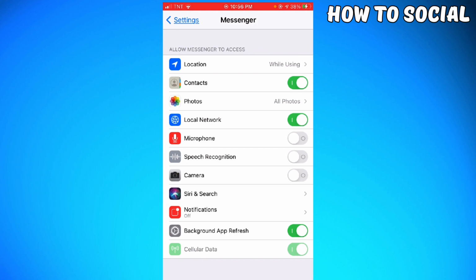Okay, so that's it. That's so simple, right? So that is how you disable audio video call on Messenger using your iPhone.